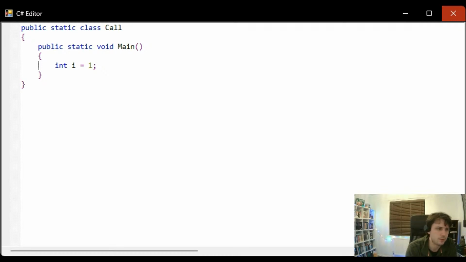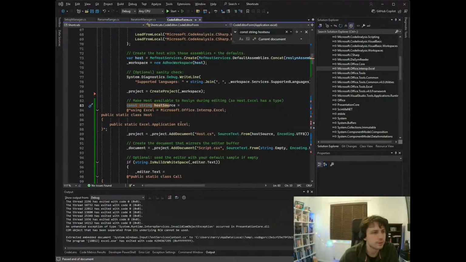Const string host source. Okay, so I'm now making the suggested changes in the code editor. String host source from here. Leave stuff as it is.